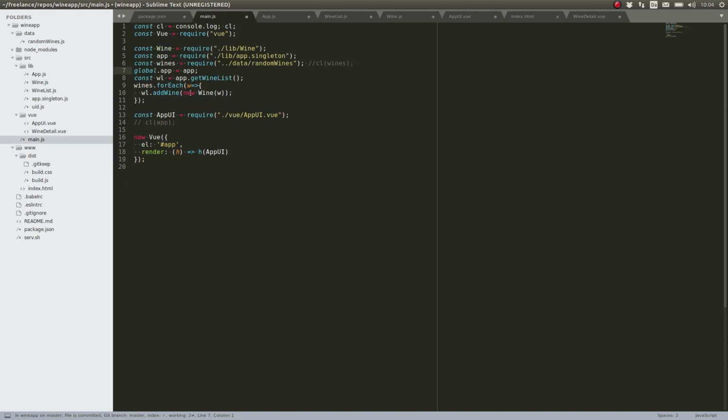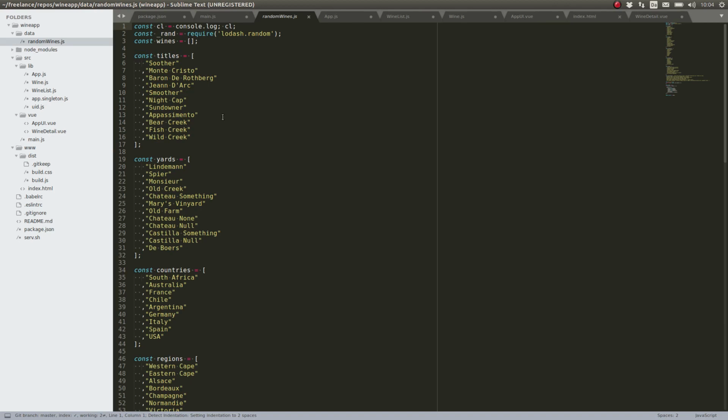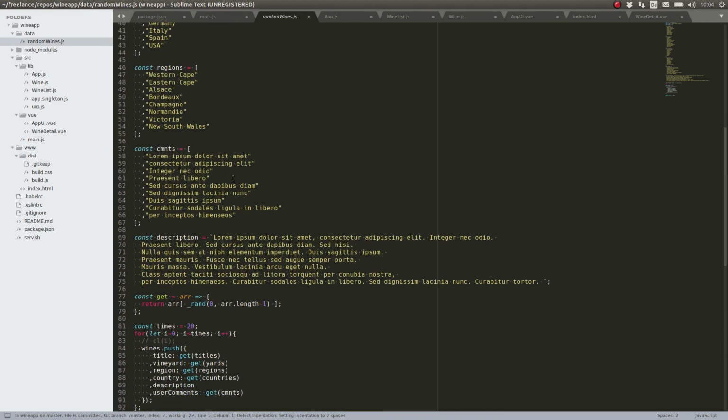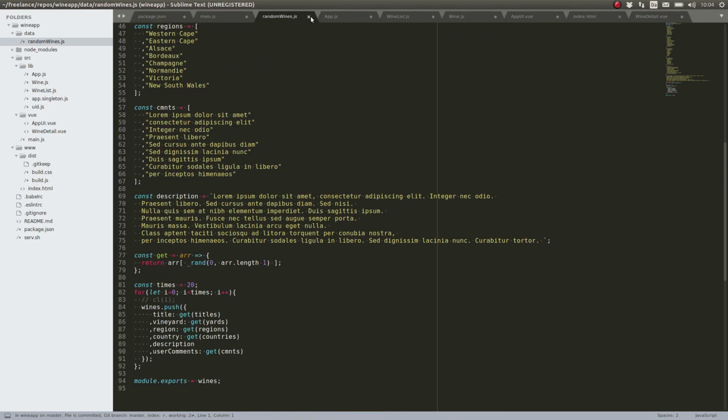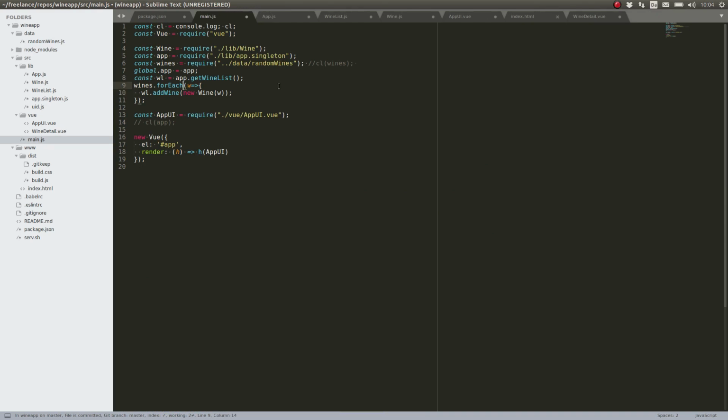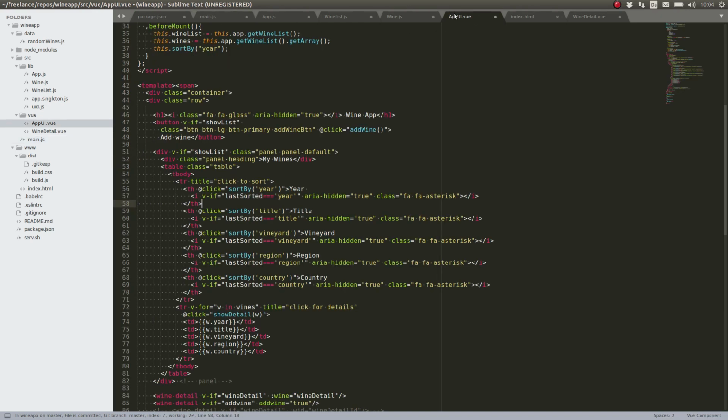So what happens here is I import those classes, and then I create a list of wines, which is completely random, just a random mix of all these properties here. So every time you load it, you get different random wines on your list. Completely made up wines, by the way. And then you import the user interface and instantiate that, and let's go and have a look at that.